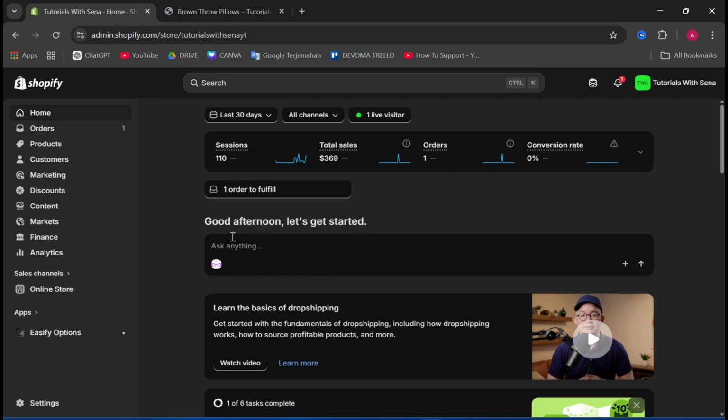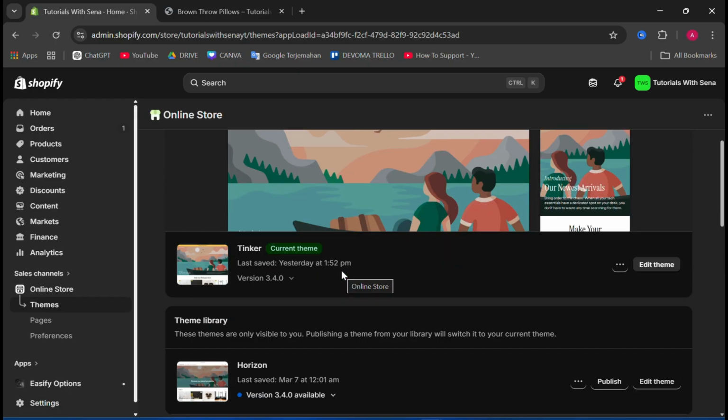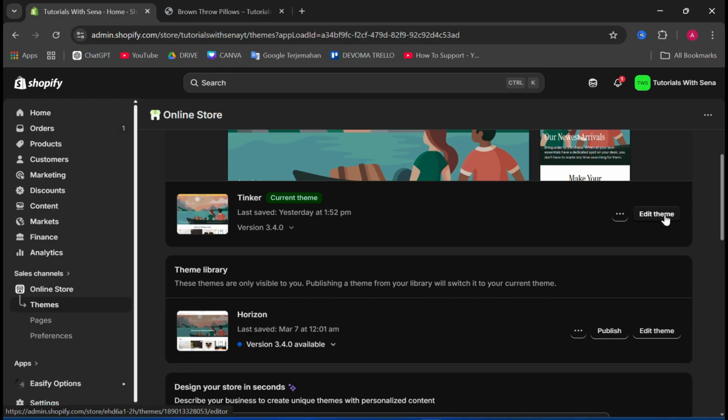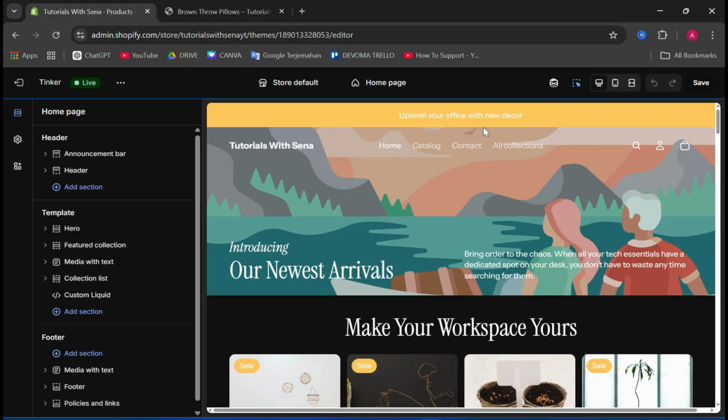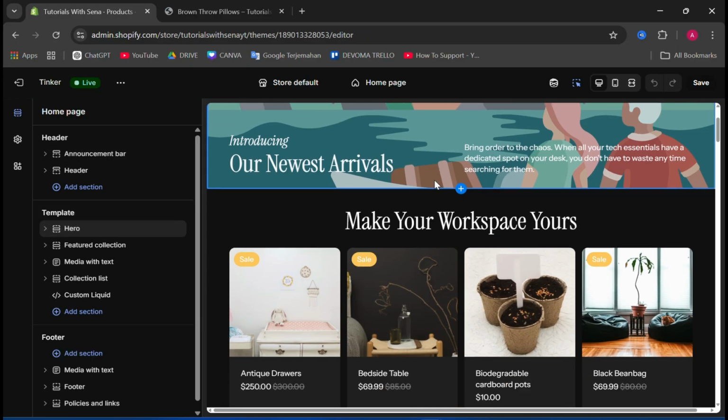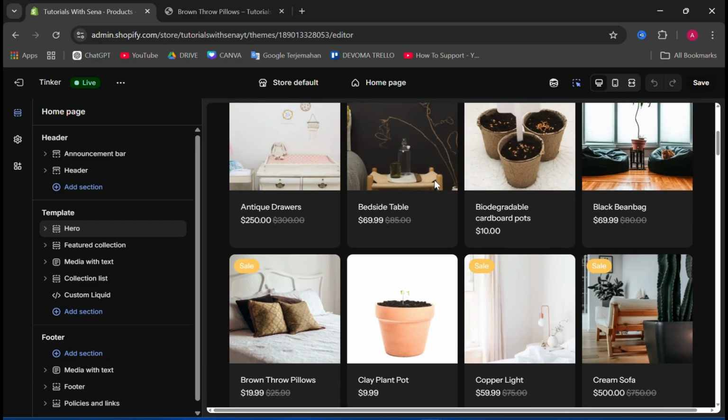So you can open your Shopify dashboard and then go to your online store here. And then in the theme page, you can go to edit theme here. You can click on it and it will bring you to the website editor. So now you can go to your page.